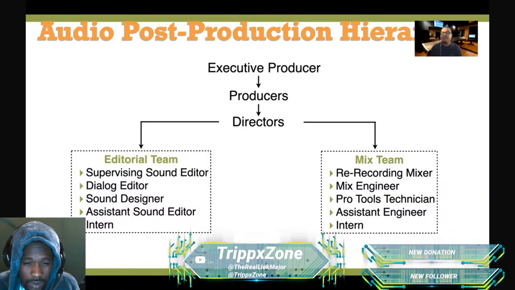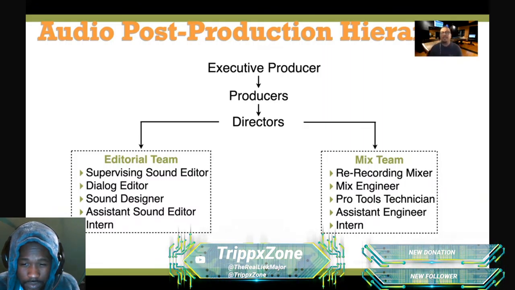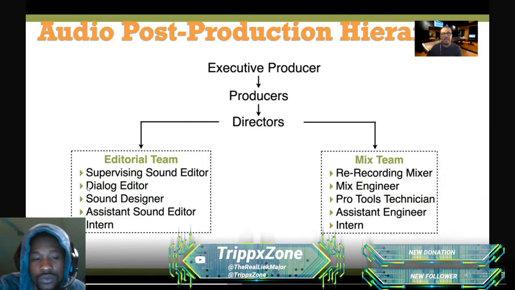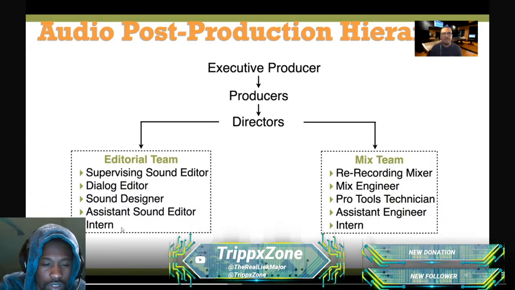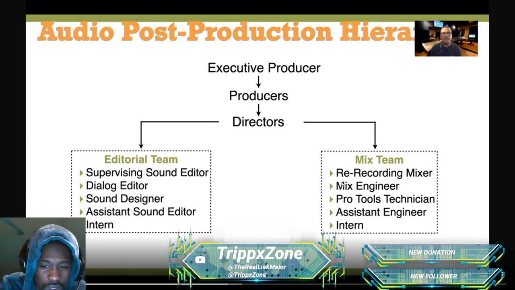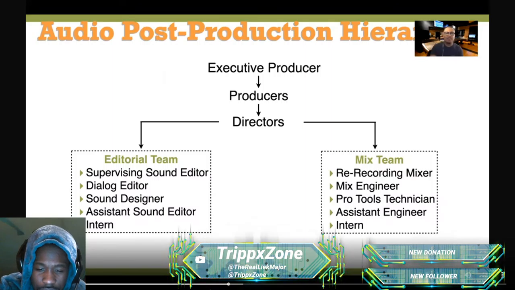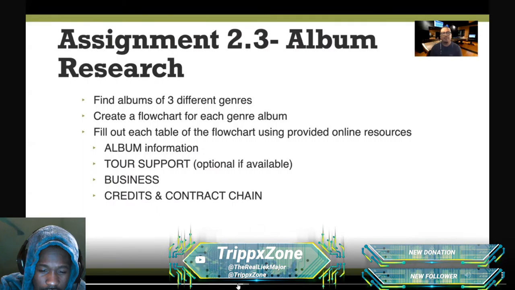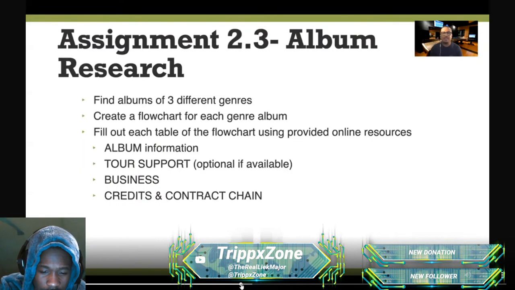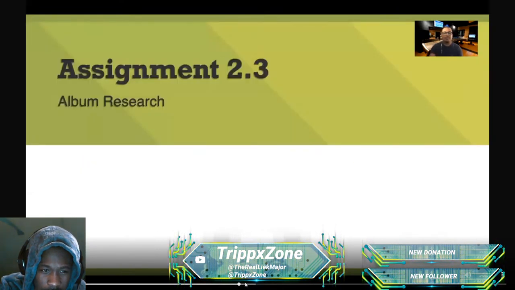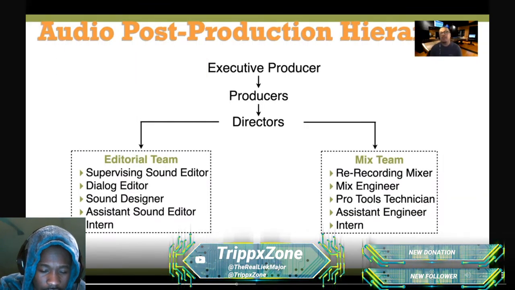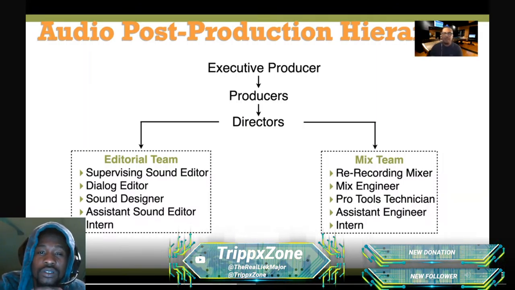They have the vision of what they want, and so they get the editorial team, which is a supervising sound editor, dialogue editor, sound designer, assistant sound editor, and an intern. So now we're getting into the actual production. Very fun stuff here.